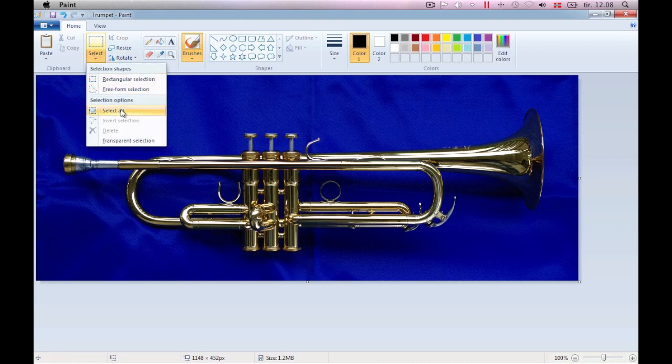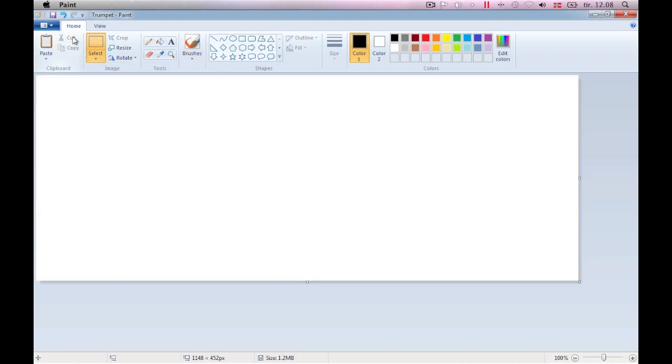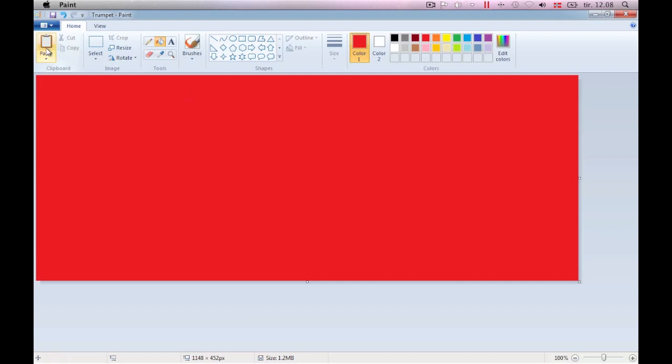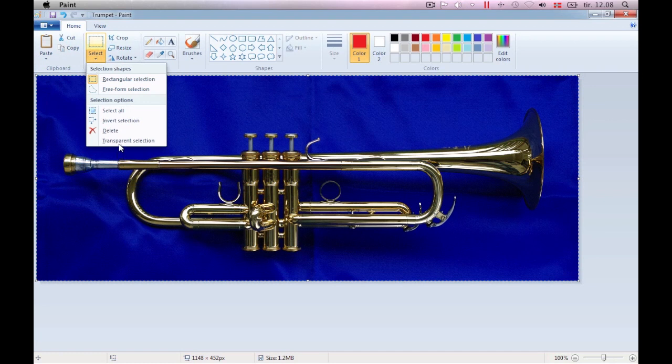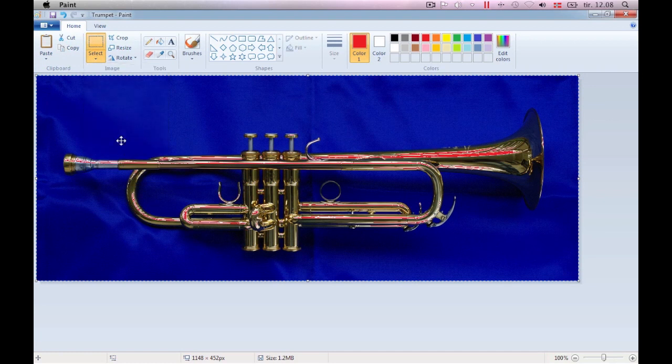First, cut the entire image out and add a non-white color to the background before you paste the photo back in. Make sure transparent selection is chosen. The color just added will then shine through the image. Every white pixel of the photo has now been removed. They have all been replaced by the red color just added.